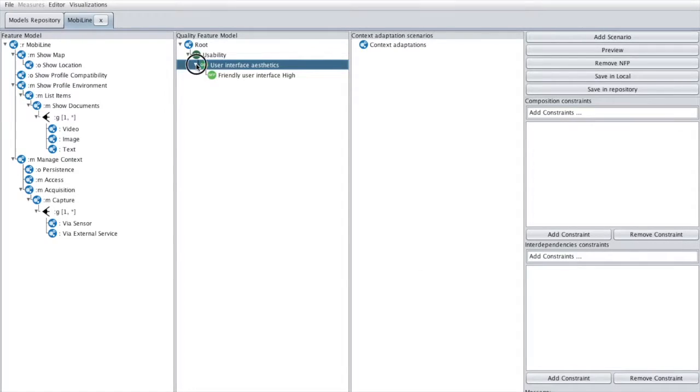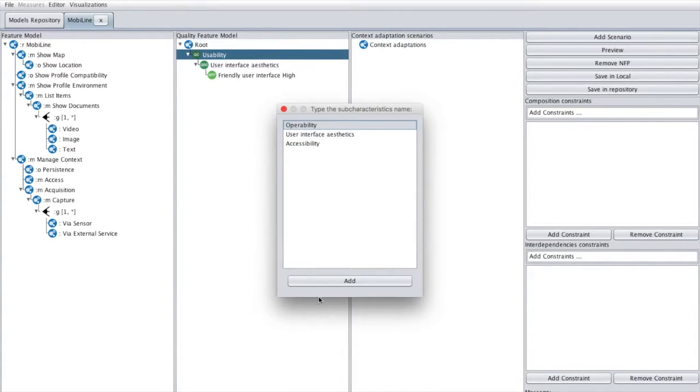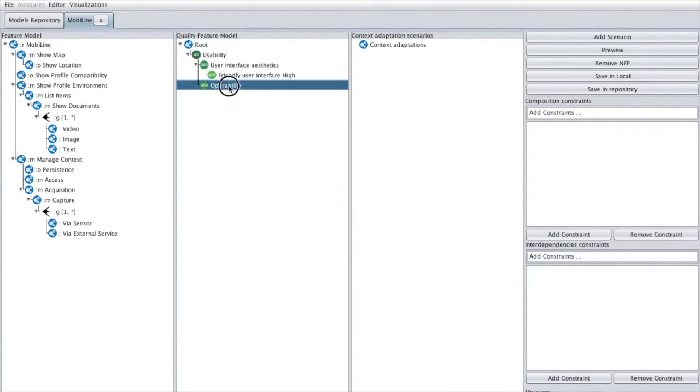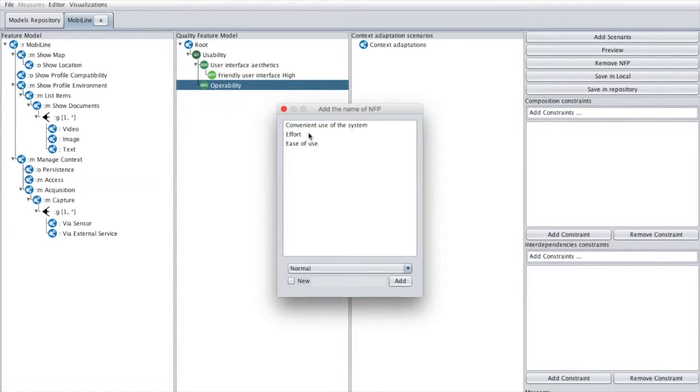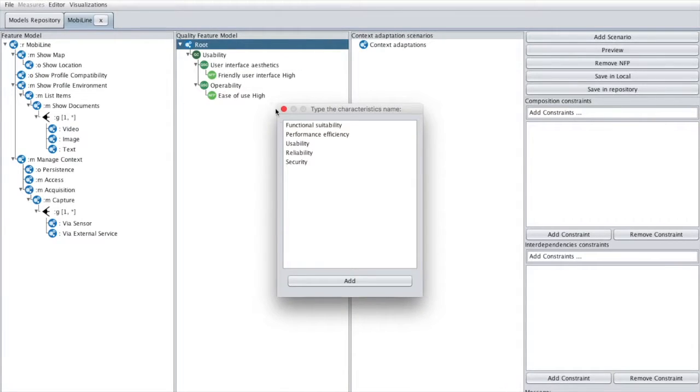This area, quality feature model editor, is where the quality feature model is specified. The detail of the quality feature model can be accomplished by adding the characteristics and subcharacteristics of quality and the non-functional properties. They must be met for the domain of the product line under analysis.